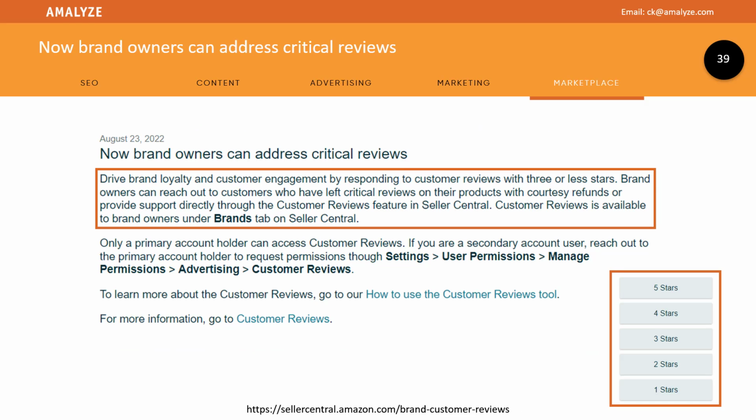Then after a long time, Amazon now allows you as a brand owner to address critical reviews. The 1- and 2-star reviews and so on you are now able to handle. You can request problem solving with the customer, or you can send a chargeback if you want, but on the other side the review will not get deleted, but you can now start a conversation with the customer about it.